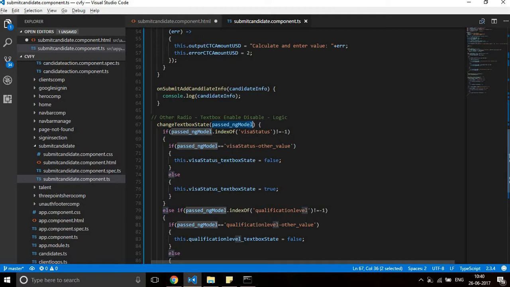So you just have to pass on the ng model. This will detect which ng model is being sent. All right, so the first thing I have done is the detection of ng model.